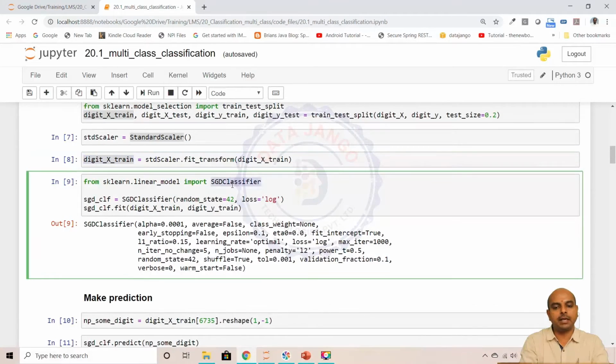Now I have imported the SGD classifier from the linear model module. And then I am passing random state 42. I think you remember, you can give any random state, any number. There is no need that you should give 42 only. The random state variable actually keeps the random values generated by the algorithm constant. First time they get generated randomly. From next time onwards, it is going to be constant.